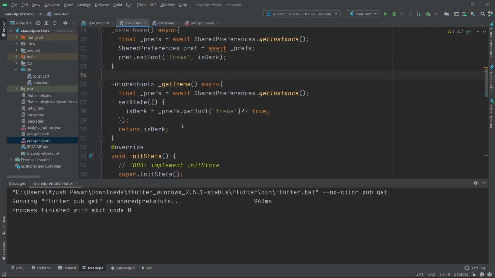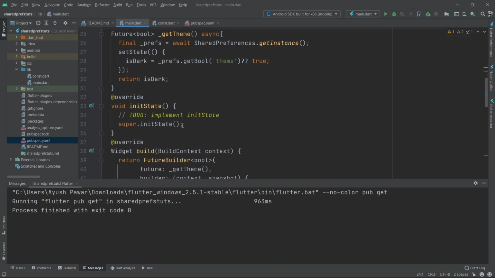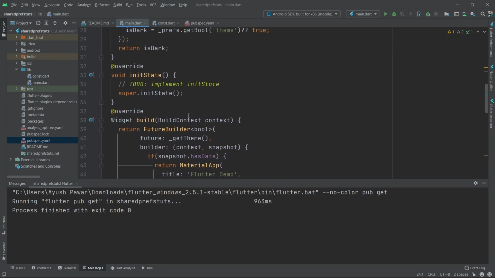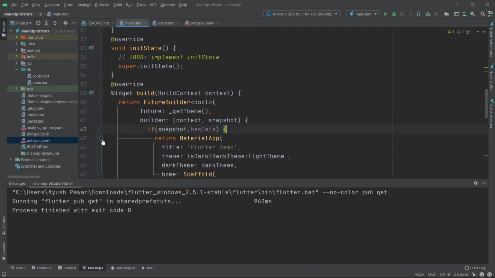FutureBuilder will wait for the getTheme to return the value, and then it will render our whole widget tree. I've already built the FutureBuilder down here, and you can see that the FutureBuilder is awaiting a boolean value which is provided by this getTheme function, and whatever the getTheme function provides will be stored in the snapshot. If my snapshot has data, then I'll return the whole app, or else I'll just return the circular progress indicator.